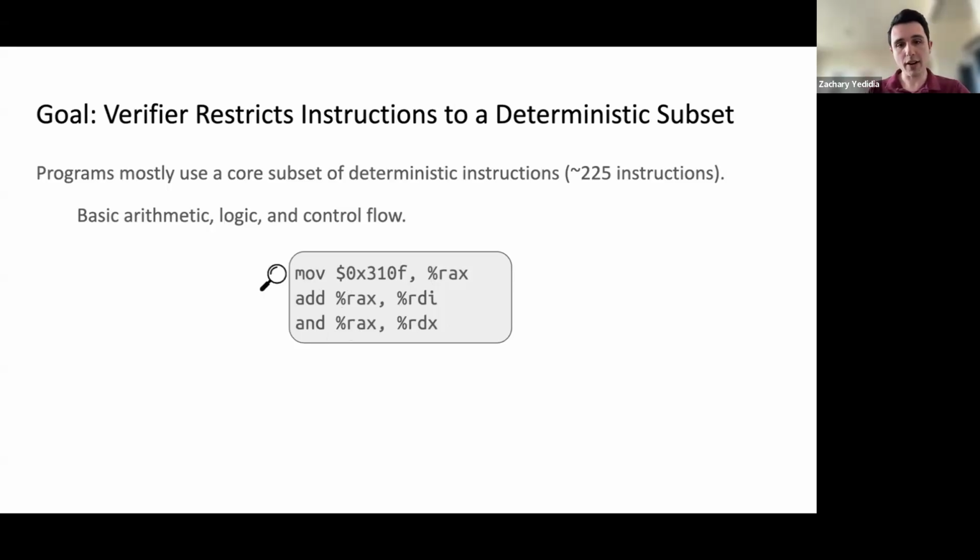And so we can have our verifier look at each instruction and say, okay, this move instruction, I know that move instructions are deterministic, so that looks good. This add instruction looks good. The and instruction looks good. If it does this for the whole program, it can be convinced that the program is deterministic. And if it sees some instruction that's not within the subset, it'll reject the program.